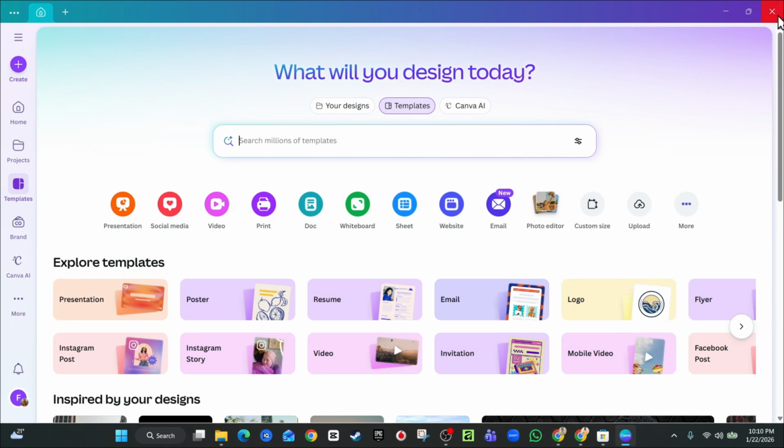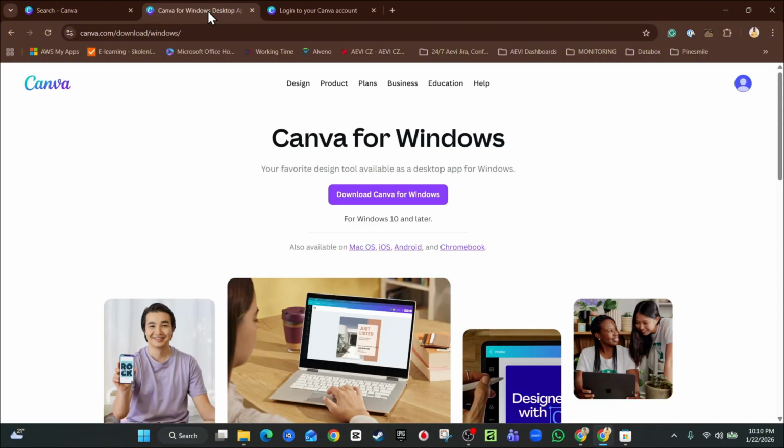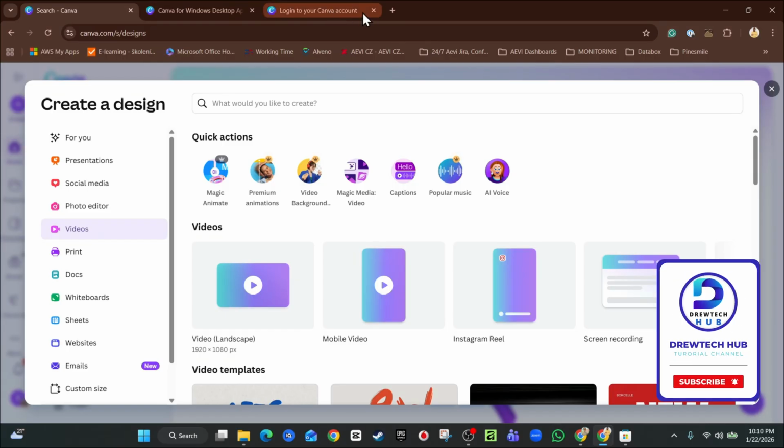So that's pretty much it, guys. That's how you can basically download Canva on your Windows PC or laptop. Two easy ways, one from the Microsoft Store, or you can do that directly from within the browser, as you can see as well. So that's pretty much all that you have to do, guys. Very easy and very simple.